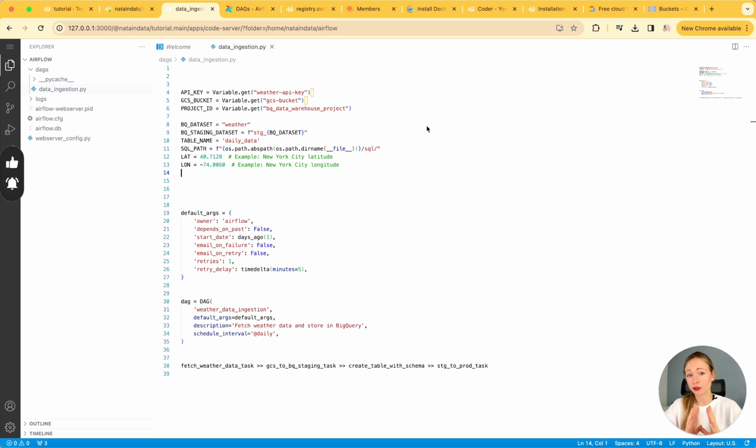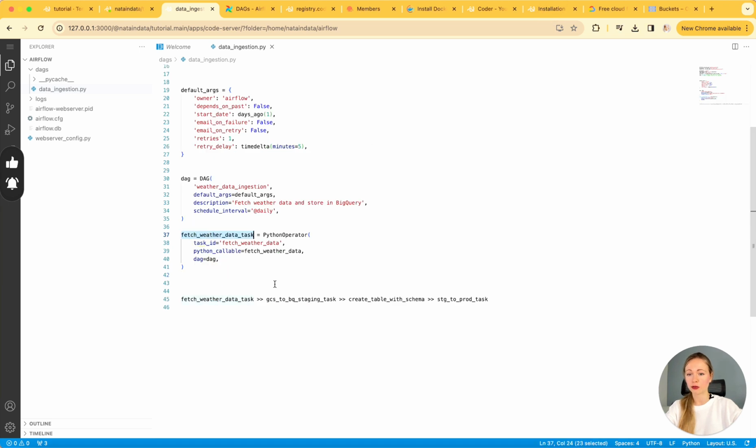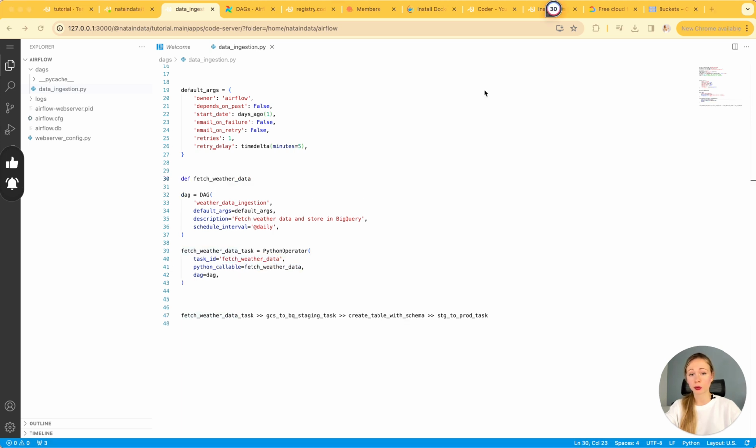Now let's start with the first task called fetch weather data task. For that, we're gonna use the Python operator as we are going to create a function which is actually pulling the data from weather API. So fetch weather data task. Here we're defining our Python callable, which is a function that we're gonna create right now. So our data we're gonna pull from the API, save it into the Parquet file format.